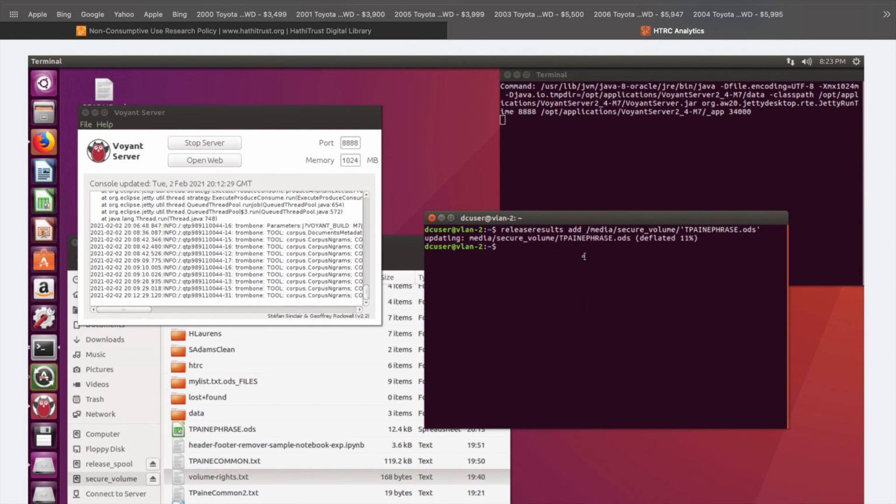And it will show you here that it was deflated by 11%, as it's basically been turned into a zip file so that it's most easily transferred between here and HathiTrust and from HathiTrust to me. But in order to actually get those results released, you're going to type the same command, release results, and instead of add this time you're going to put done.